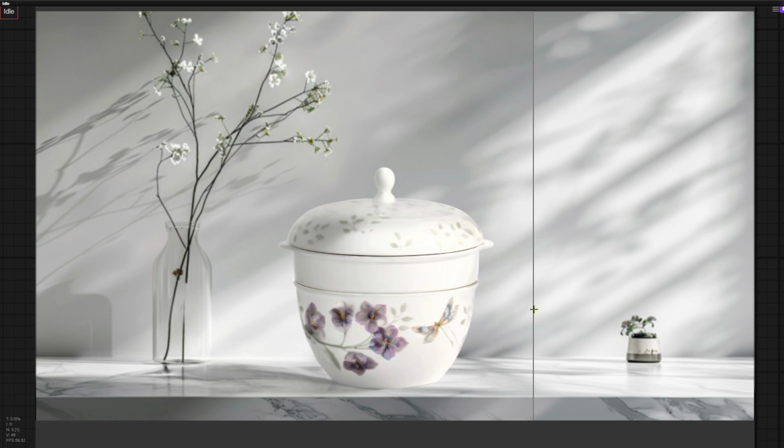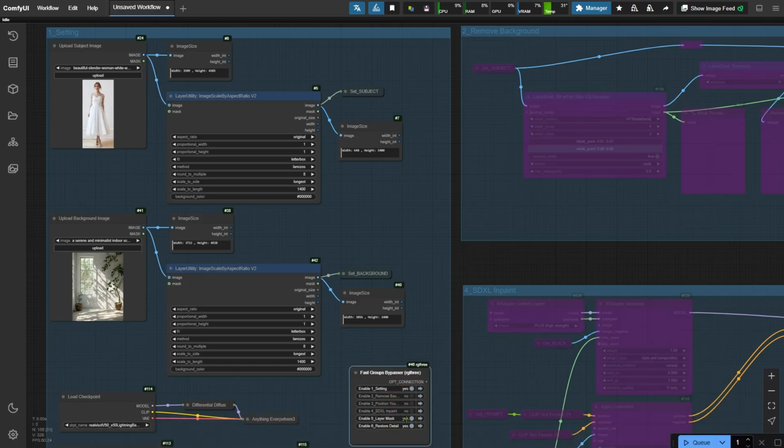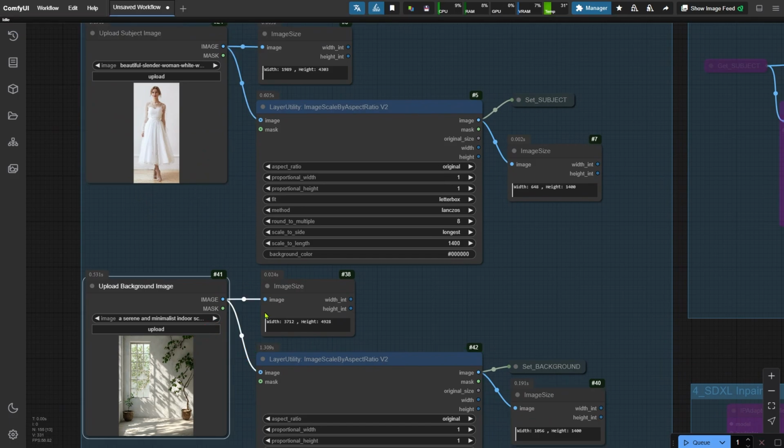Now let me show you how to use this workflow. You'll find the download link in the video description, so be sure to check that out. Let's skip the other node groups for now and just keep the first group active. Now let's run the workflow to load the models. I've uploaded both the subject image and the background image. These 2 nodes help to limit the image size. You can adjust the scale to length parameter to control how big the images are.